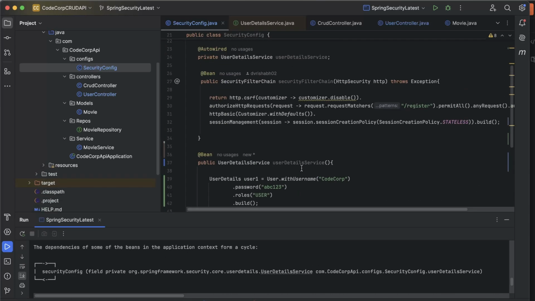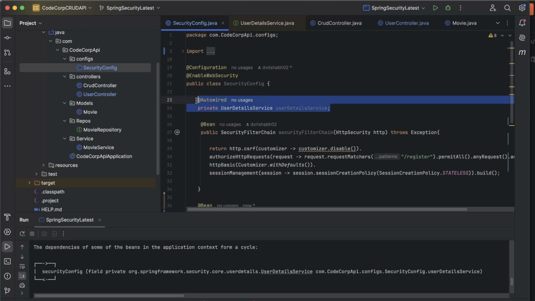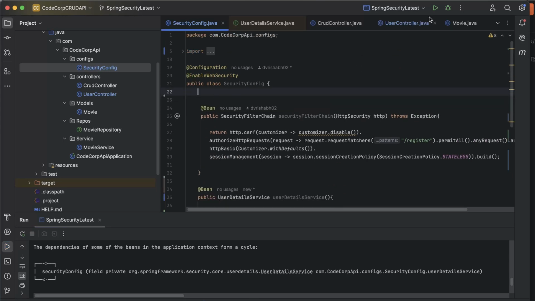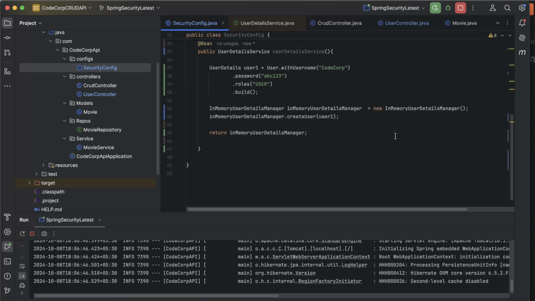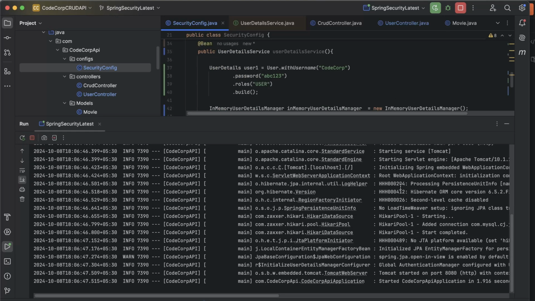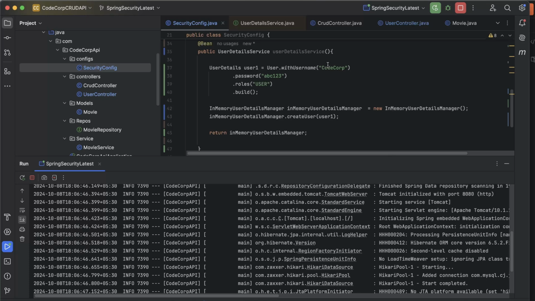It's getting a cyclic dependency. Okay, we are auto wiring it in here as well. So do not auto wire it. Just try to run it again. I think everything is fine till now. Now just try to log in.